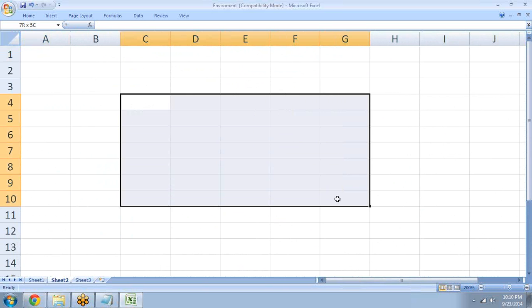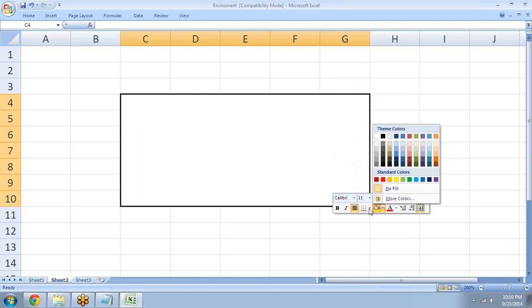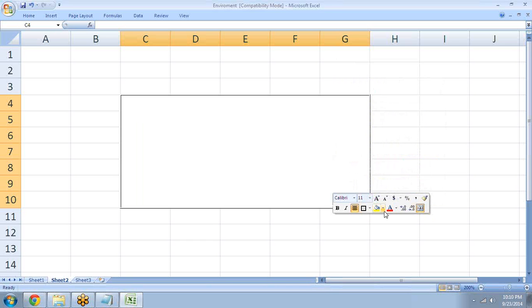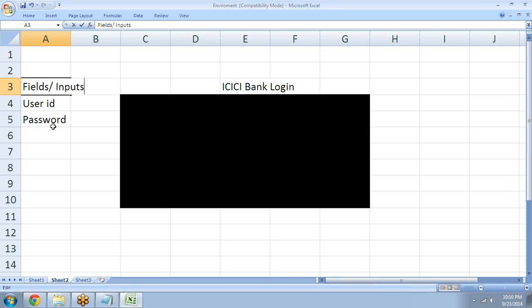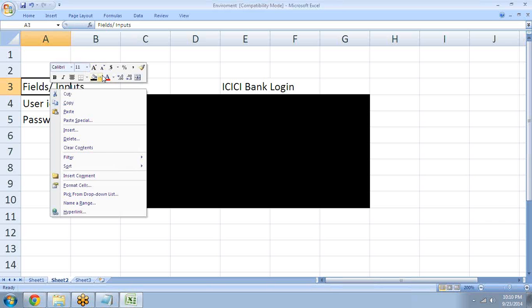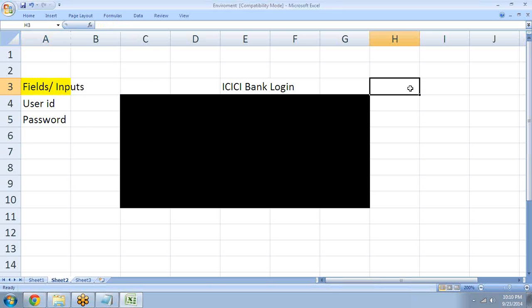Let's say we are making one box here. And this box is nothing but, let's consider this is one bank login page. On the bank login page, we get what fields, or we call inputs: user ID, and let's say password. So our inputs are user ID and password. Same way, then we have to check what? Output.